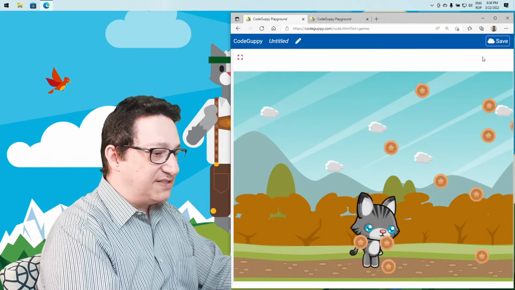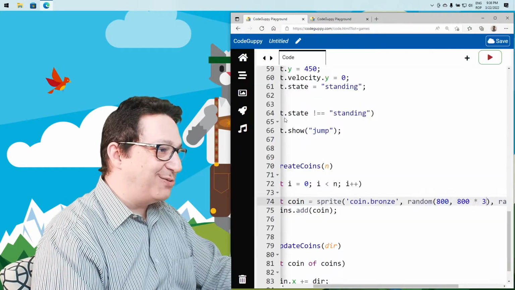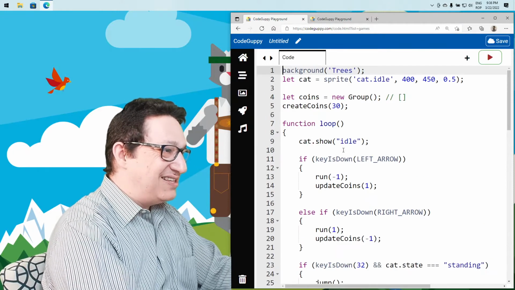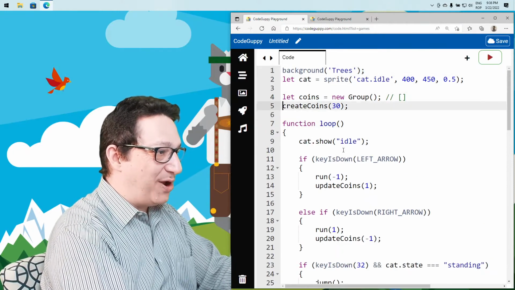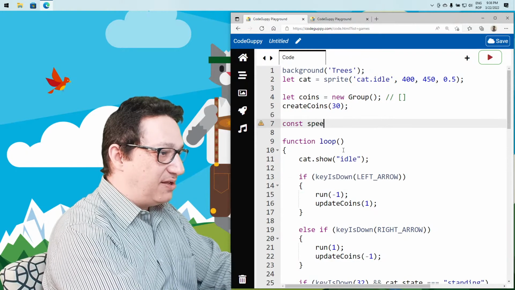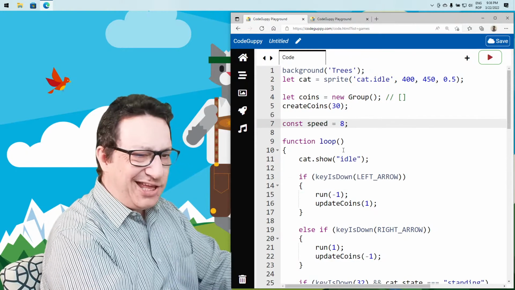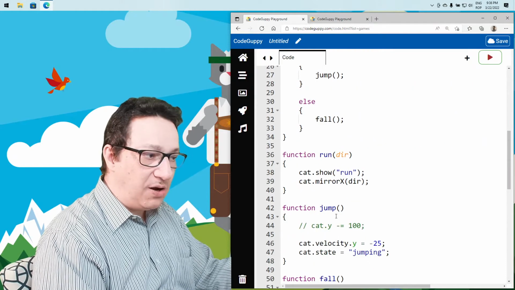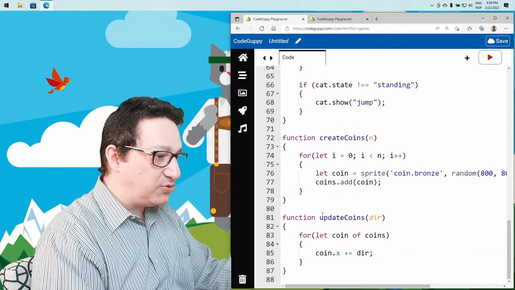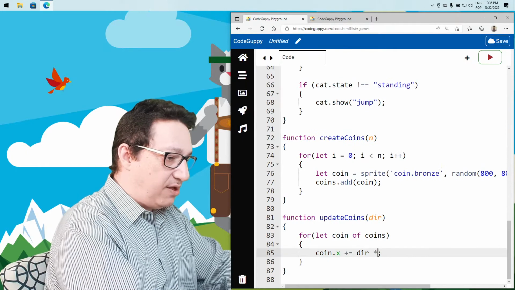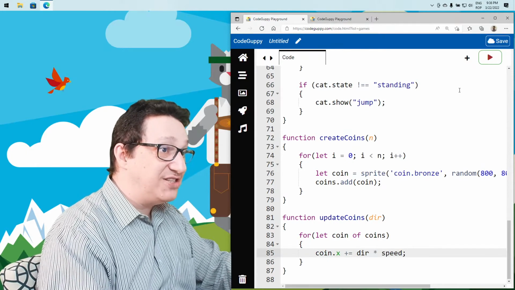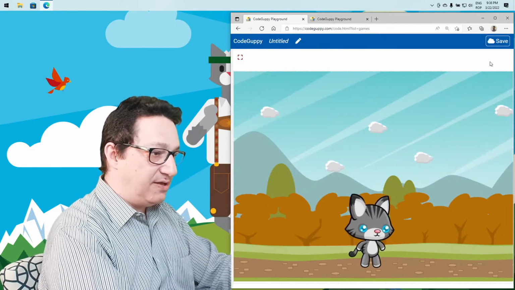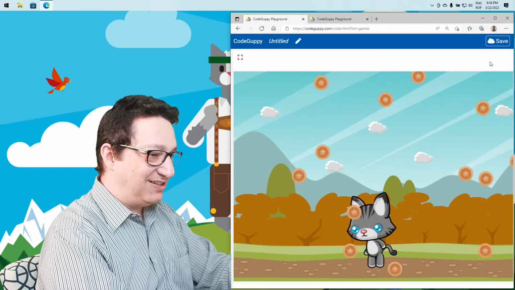And we can also have a speed, because everything is moving so slowly. So let's have a constant here somewhere, const speed, perhaps it's 8 or 3 or some of these numbers. When it's running, now it's fine. When we move the coins, we multiply by speed. Just the decor is moving with a speed. So let's see.